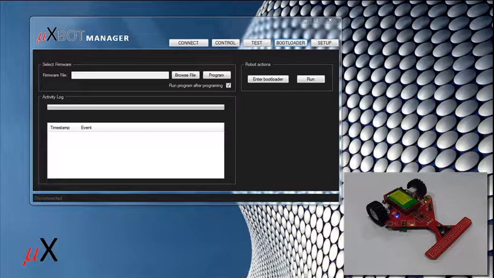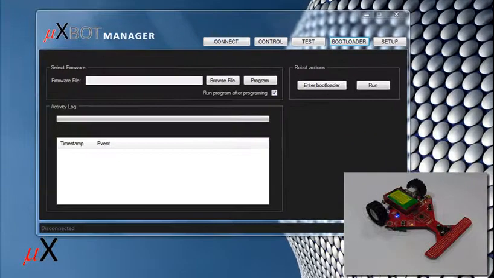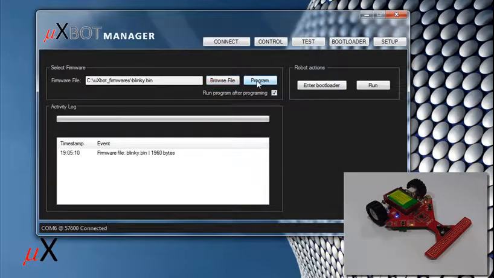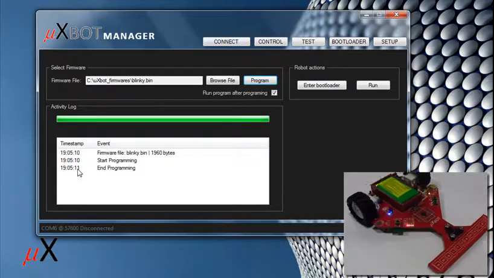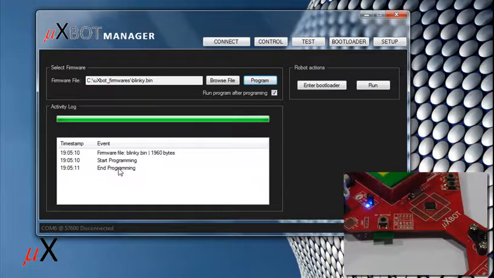At this moment the robot is linked to the PC through its Bluetooth module and the bootloader is currently waiting for data. So what we're going to do now is load the blink keeping file into the uXbot robot. Here it is. Okay, it took less than 2 seconds to program it all.